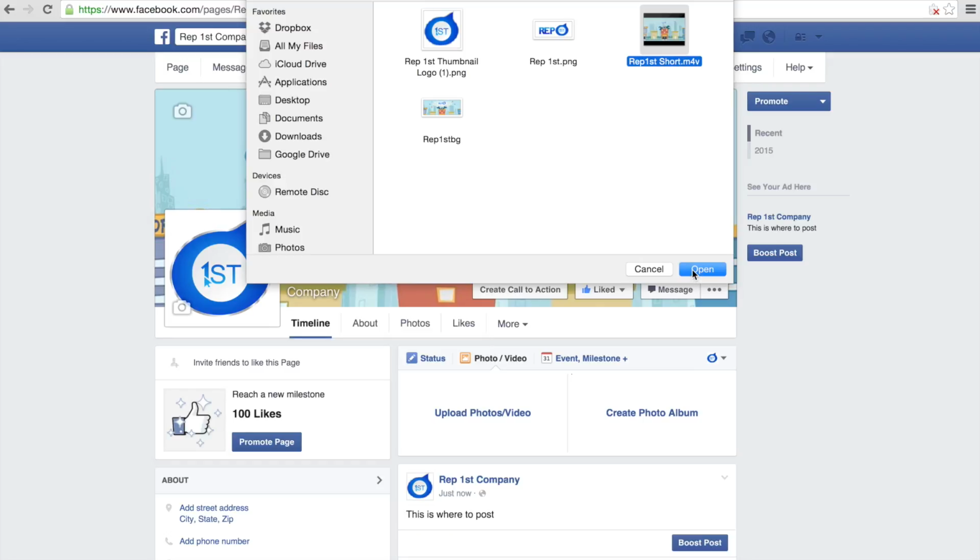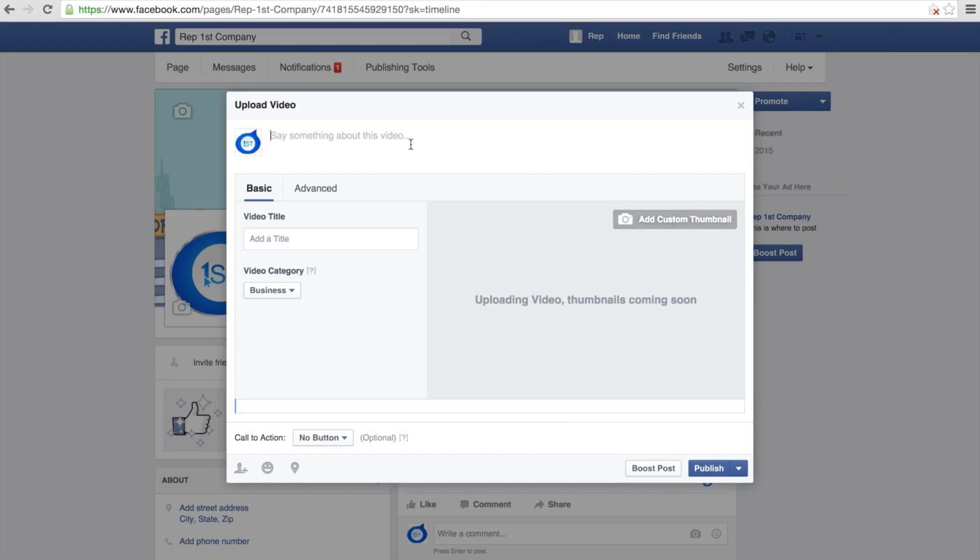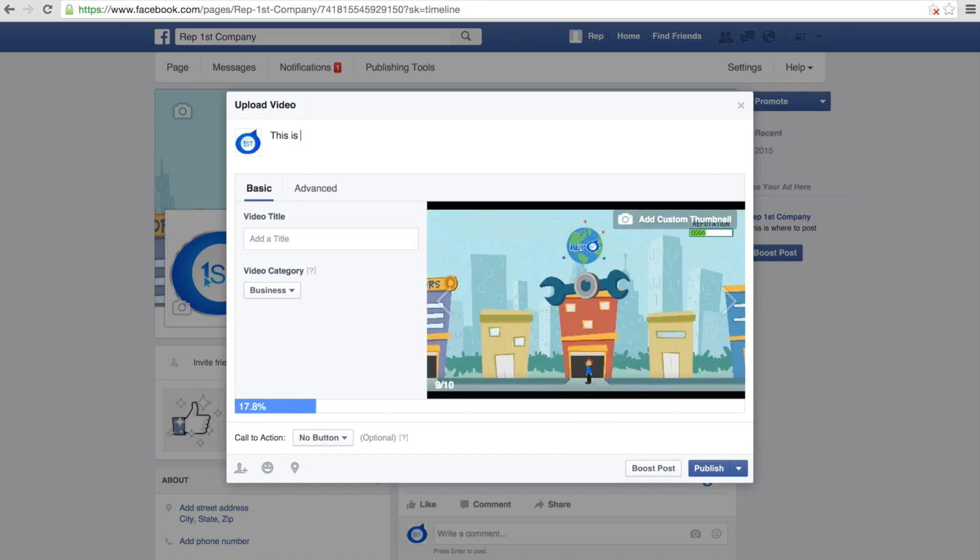So once you select your video and press upload, you have a few other options from here. In order to engage your audience a little bit better, you're going to want to write a video description, a video title, and then actually pick a category for which you feel the video best fits under. So once you fill out that basic information, you have the option to post this to your page by pressing publish. However, I do want to show you this little function over to the left where it says no button.